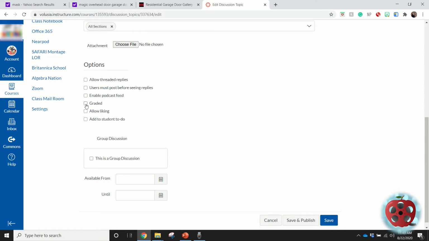I can say if it's graded. I can allow liking, so the students can like other students' posts. And then I can have this added to the students' to-do list. Basically what that means is when the students log in, they have a little to-do list on the side that says when their assignments are due, and it orders them by which assignment is due first.